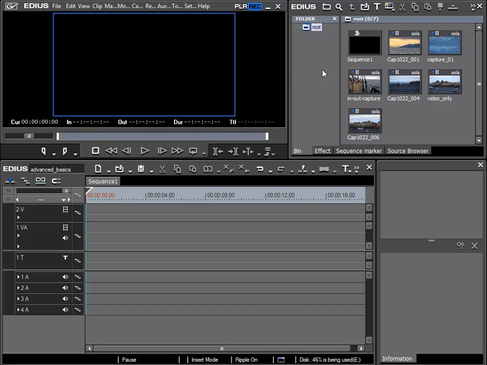Now, I'd like to show you another way to import data, and this time from DVD or video material. To do this, I have modified my EDIUS layout somewhat. And first of all, up here in my bin window, I'd like to create a new folder into which my DVD or video data will be imported.